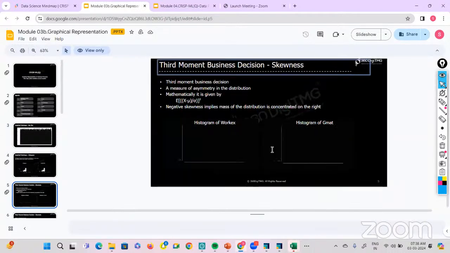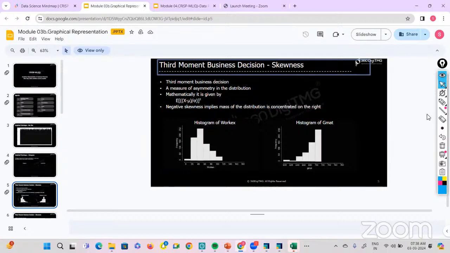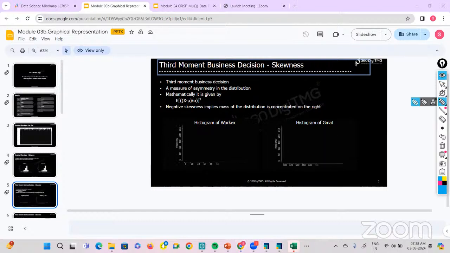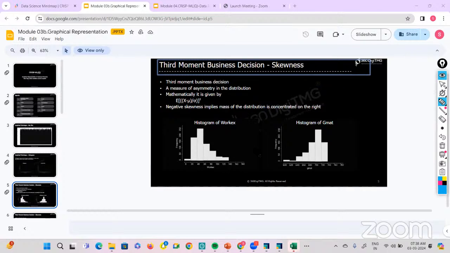Okay, so here we have a histogram of work experience and a histogram of GMAT. When we just look at this, if we draw a curve for these charts, you see the tail is towards the right. If we have a tail towards the right, that is called positive skewness.